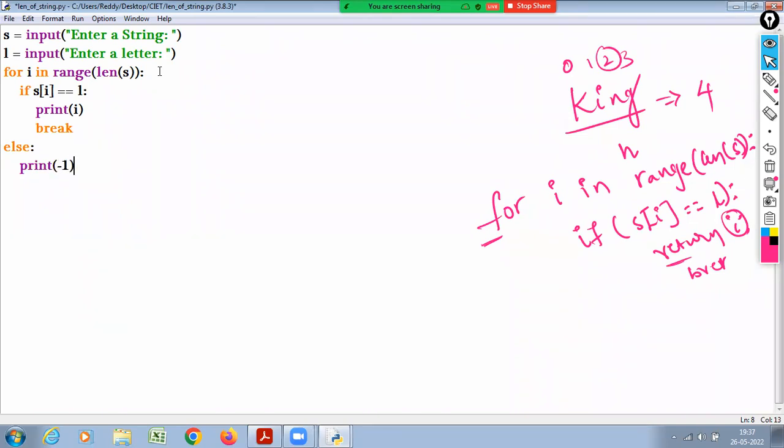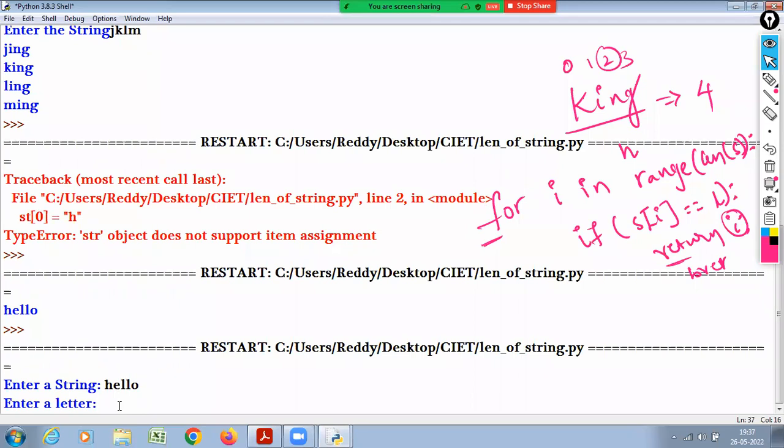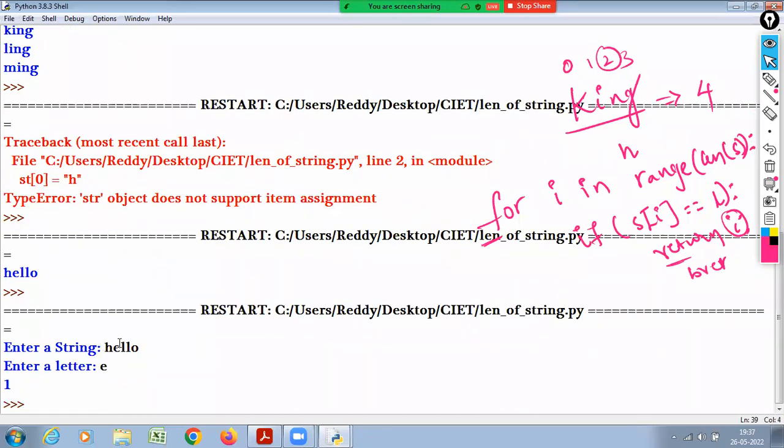So I will pass the string. I will save this file and run the file. I will pass the string as hello, and I will check the value e. It will return the first position, 0 and 1, the first position will be returned.